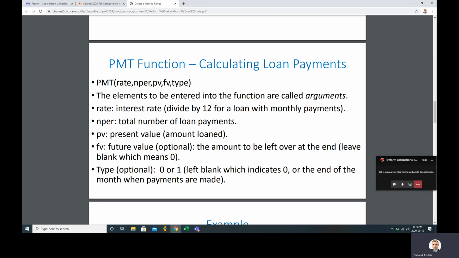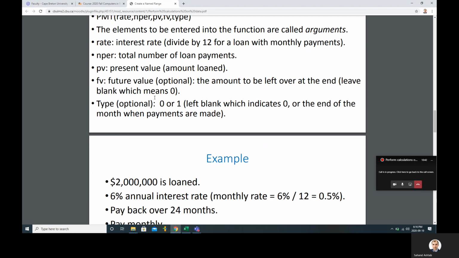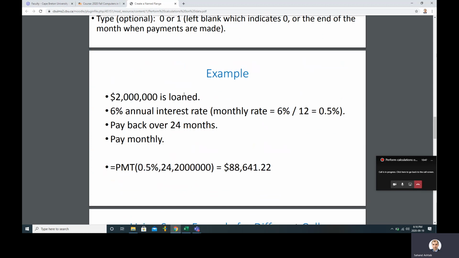We can just go with putting the numbers for rate, number of periods, and present value. So let's look at an example. $2 million is loaned. 6% is the annual interest rate. So the monthly rate is going to be 6% divided by 12, 0.5%.